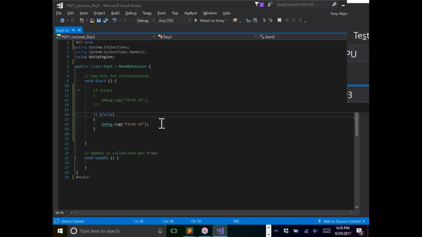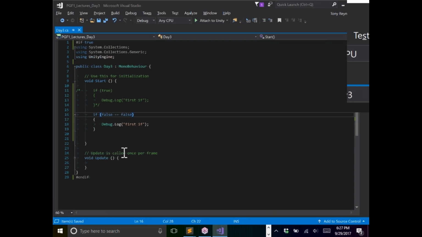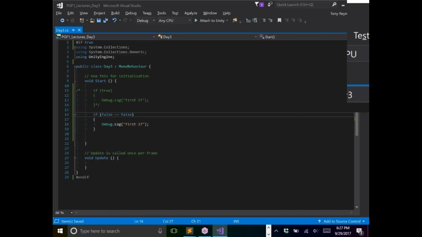Now, earlier, I said you can do comparisons and kind of invert the logic. So here, if false is equal to false, then that statement becomes true. So I can save, jump back to Unity. Notice I no longer get that warning. I no longer get the warning here. And if I run, I get that statement printed out again.